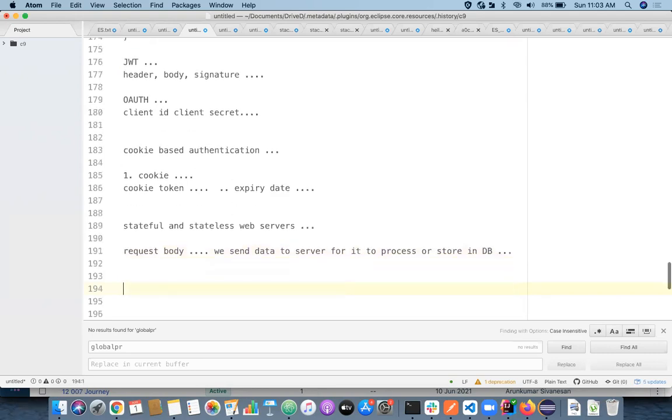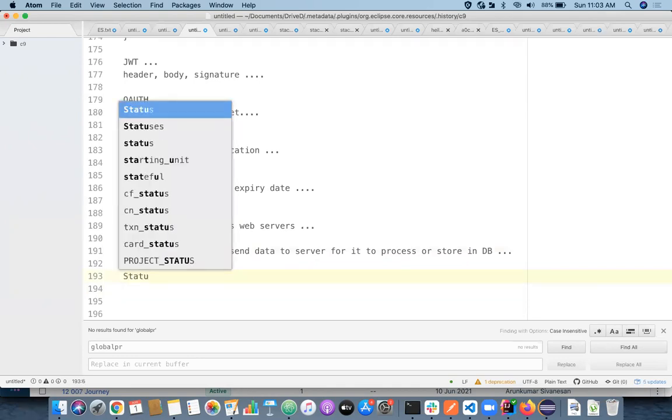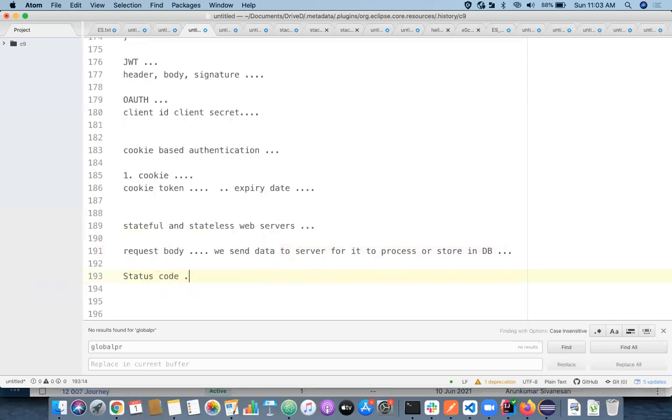We also need to cover one more important component of a request and response. That is called the status code. Very, very important. Most of the people here might be aware of this. What is the status code of an API?